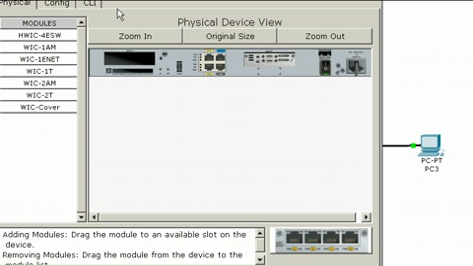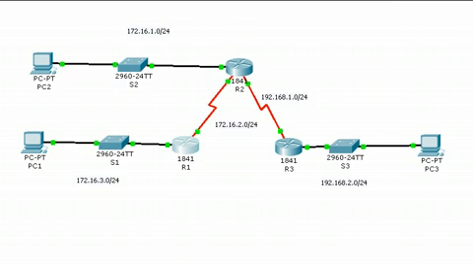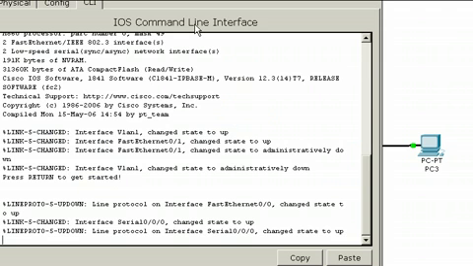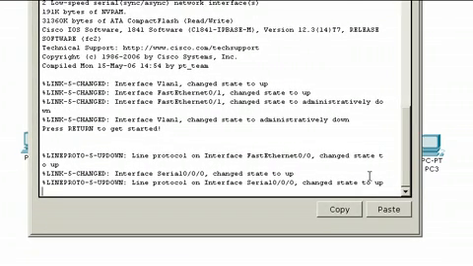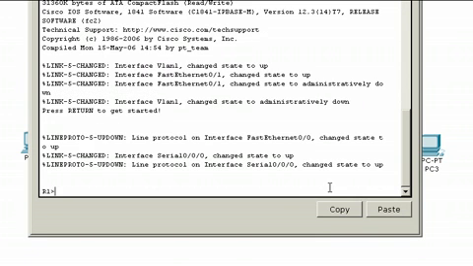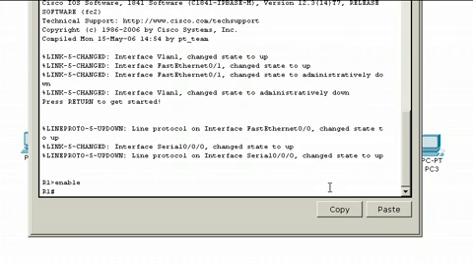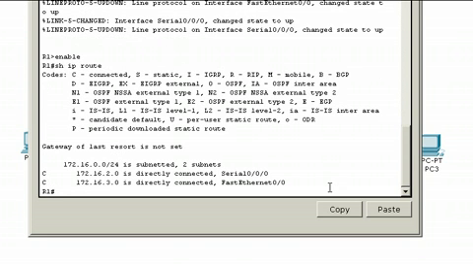If you'll open the router and go to the command line interface, just click in the white space and hit enter. R1 will show up. Type enable. You're in privilege mode, and from here I want you to execute a show IP route. We have two directly connected routes in this router. That means our fast Ethernet interface is enabled and our serial interface is enabled.